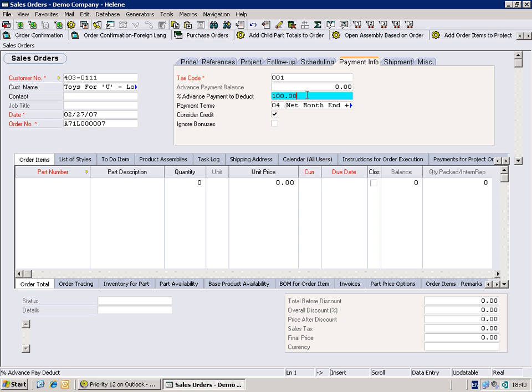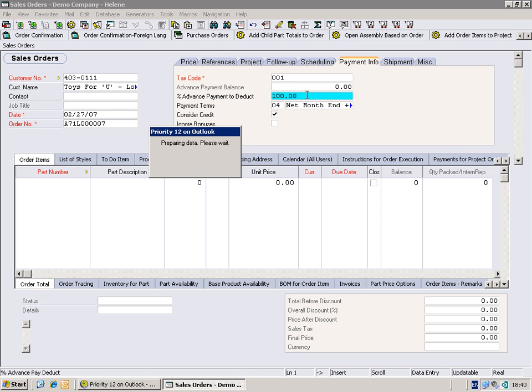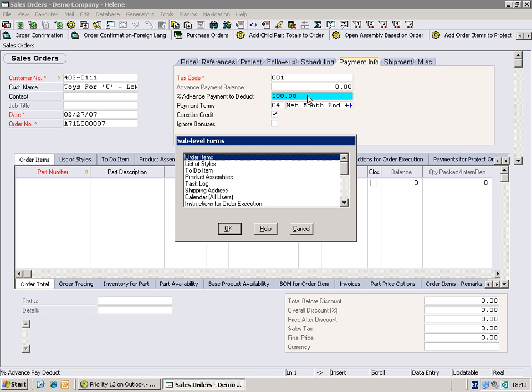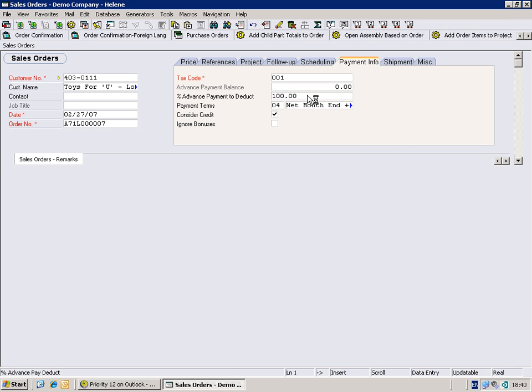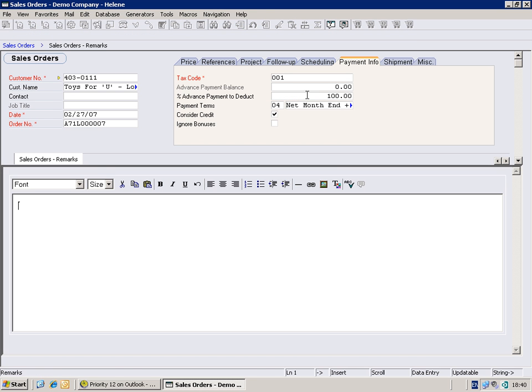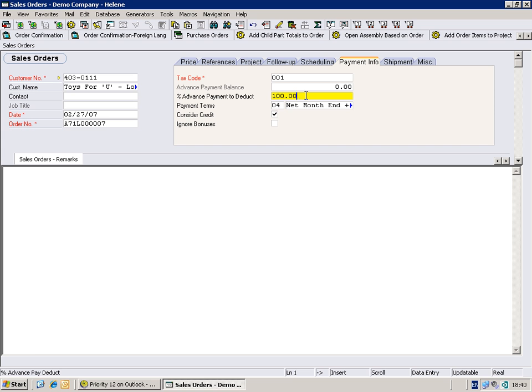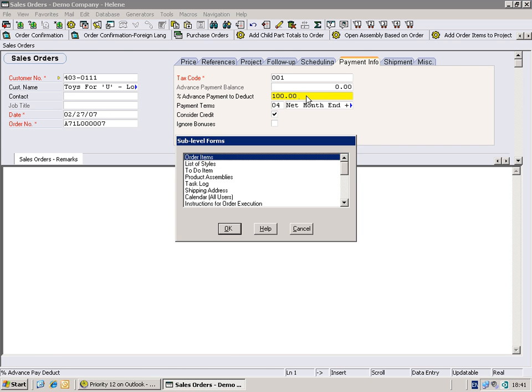In the Sales Orders Remarks sublevel form, you can record text that will appear on the bottom of the printed order confirmation. You can also define set text that will appear automatically on every order confirmation. Let's move to the first sublevel form, Order Items.